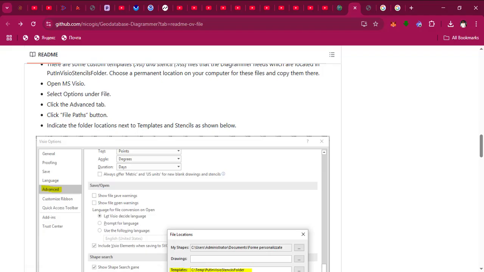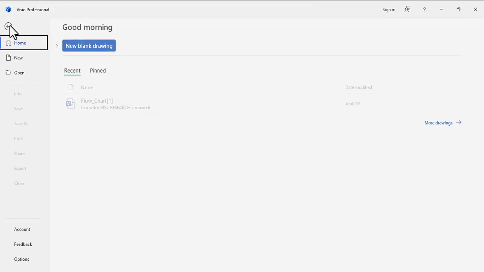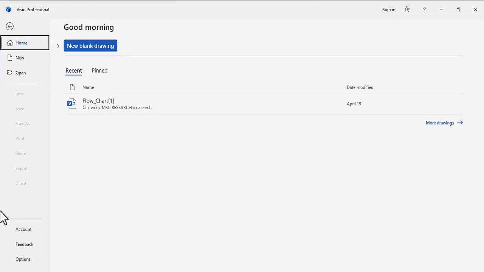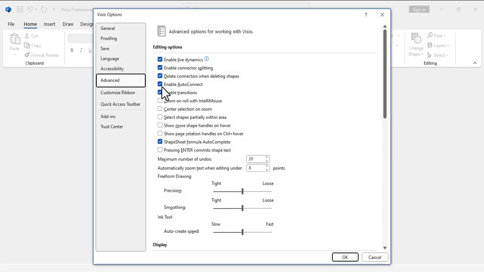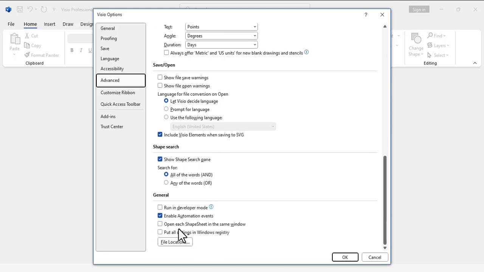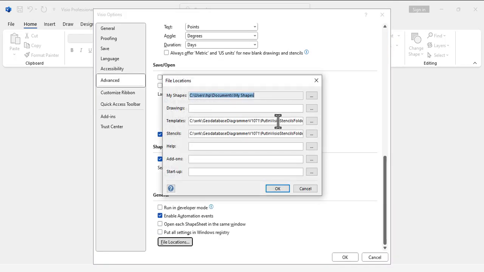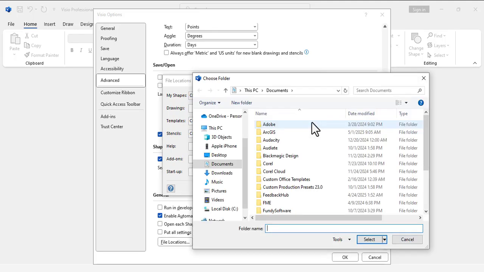So we'll go to our Visio, go to File, and then we go to Options. Then we go to Advanced. Then we scroll down to File Options. Now under File Options, we need to make sure that these things are in the direction we're looking for. So we'll go to the file location.